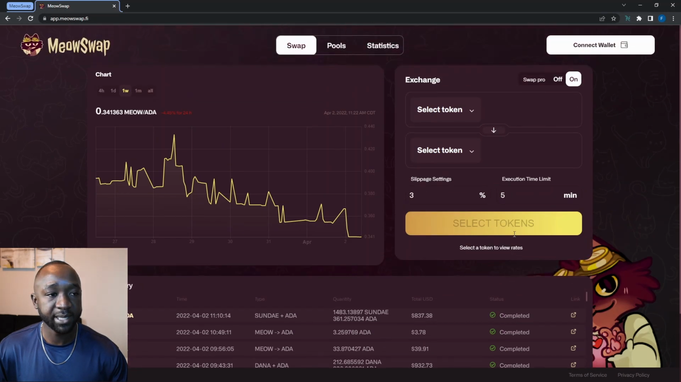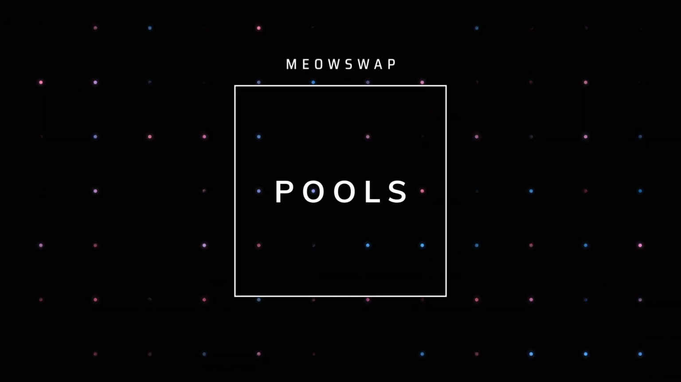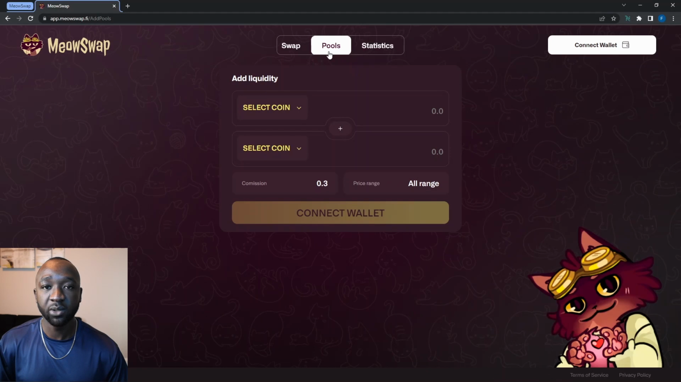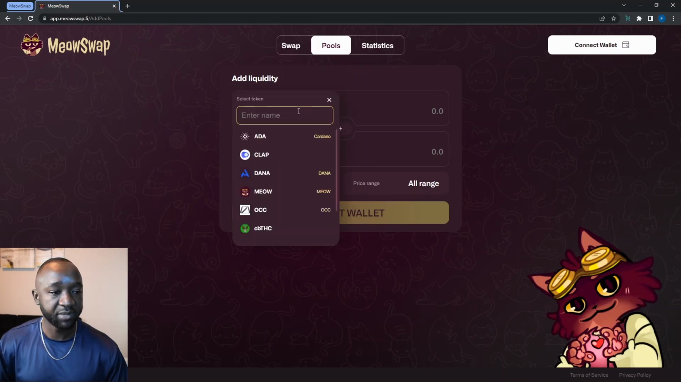Next, we're going to scroll back up and we're going to review some of the liquidity pool options on the DEX. From the pool section of the DEX, we have the ability to select what tokens you want to provide liquidity for. If I select this drop-down menu here, you're going to notice a lot of the same tokens that we saw in the swap section of the DEX. I do think that once more token pairs are supported by MeowSwap, that we're going to see an increase when it comes to the liquidity being provided to the DEX.